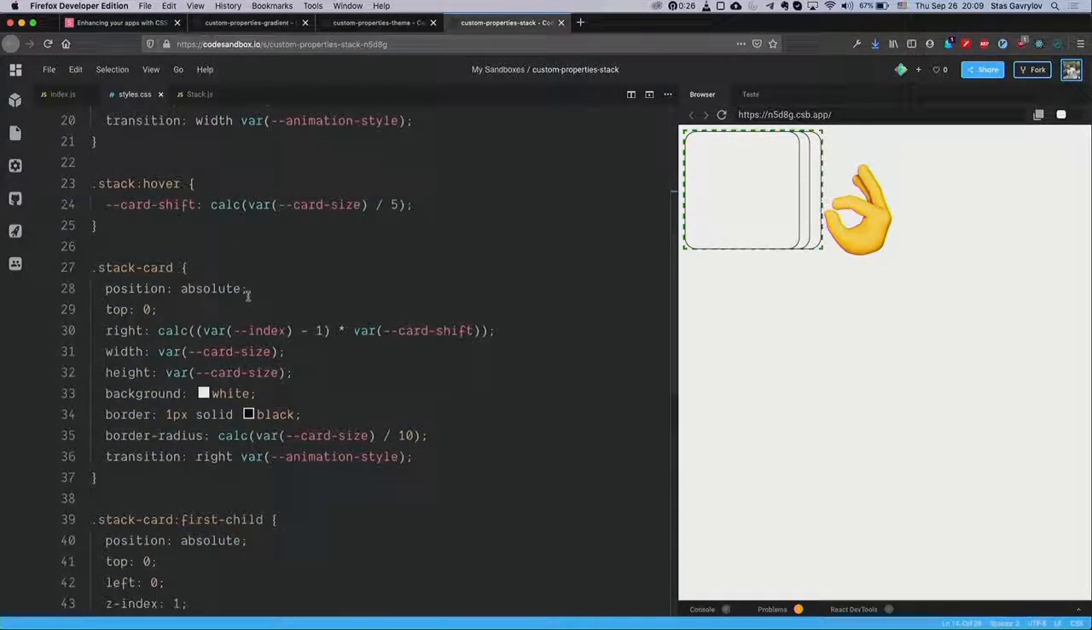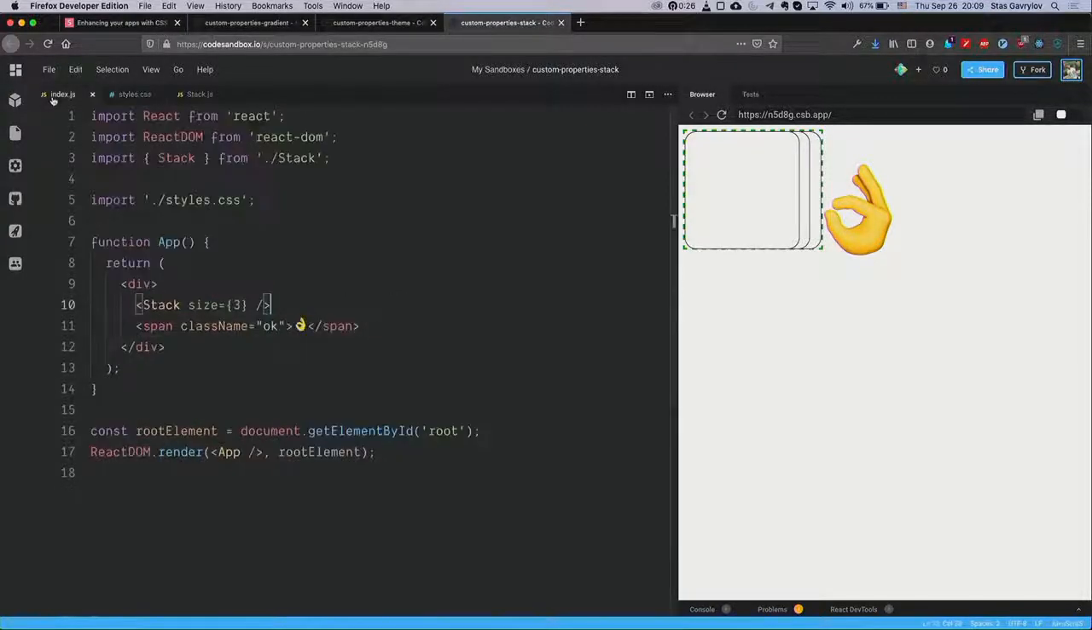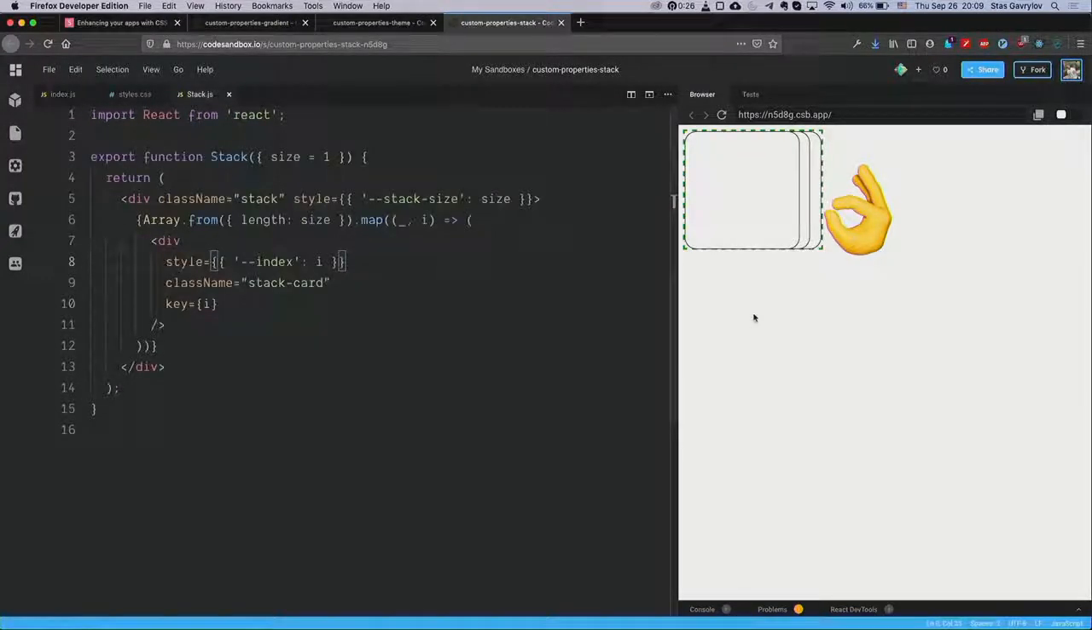It's very easy to calculate the offset for any card if we just use its index and multiply it by the card shift that we have in here. So with this combination of a bit of JavaScript and a bit of CSS, we get this pretty interesting dynamic component, which still has all of its properties. I mean, the dimensions. It affects all the sibling elements on the page, and allows you to build more complex interfaces.